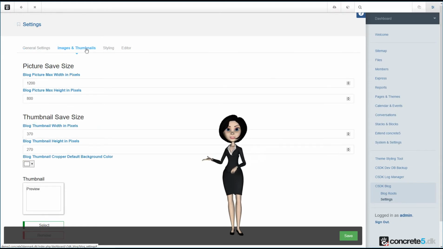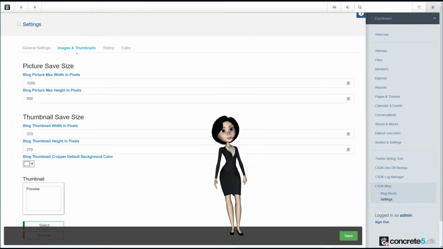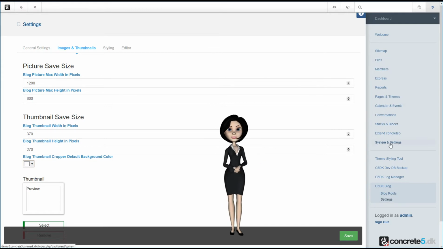In the images and thumbnails settings, we start with the picture save size. When you upload images in Concrete5, you normally do this through the file manager, and you are able, through system and settings, to manage the maximum upload size of site images. But for blog and news articles, it is the writers that will upload images, and by that you have less control of your site. You see, in our C5DK blog, each blog user will have their own file manager, so their images will not interfere with your site images.